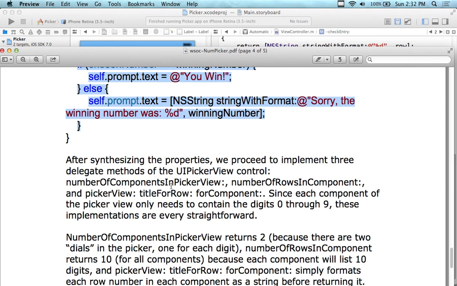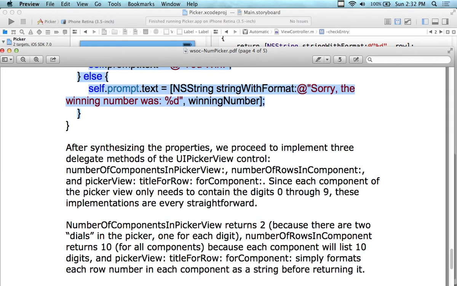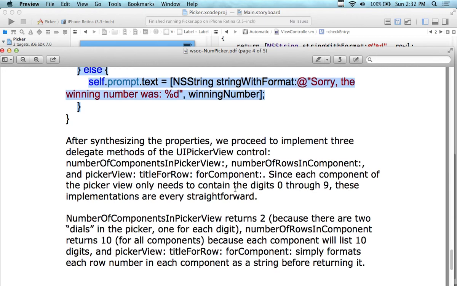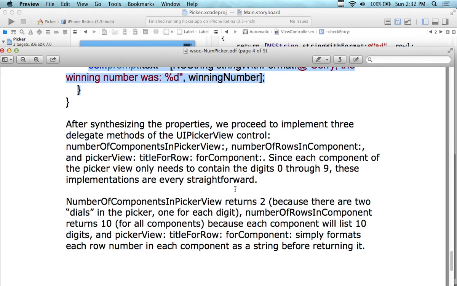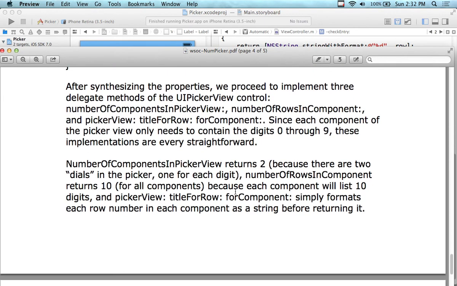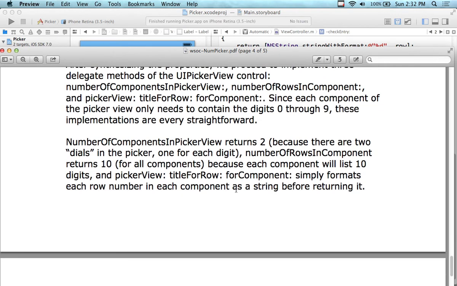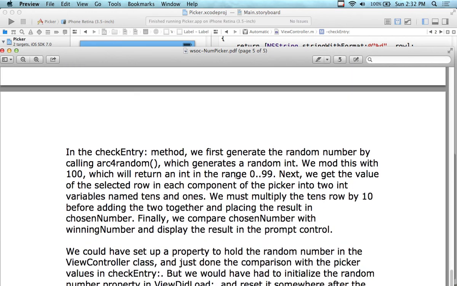And we changed the number of rows in the component to 2. And we have the digits 0 through 9 that are going to show up in the picker view. And then we have the number of components to return 2, which means there's going to be 2 numbers. So we have 0 through 9. They're numbers, and we're going to have one set of numbers next to the other set of numbers.